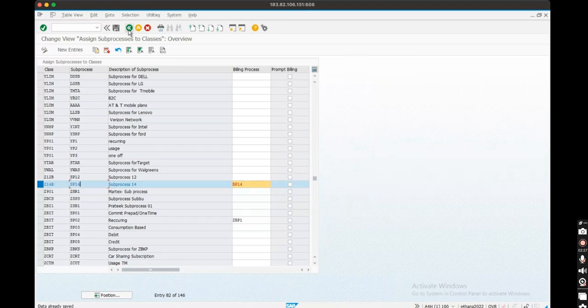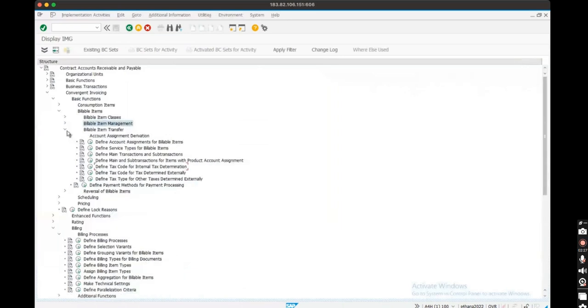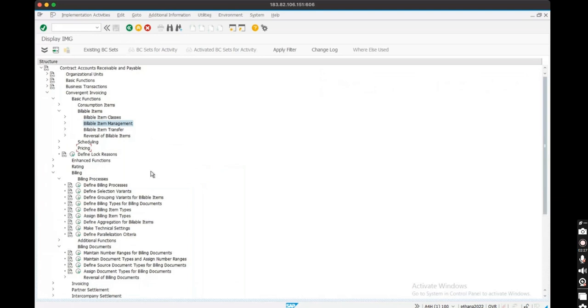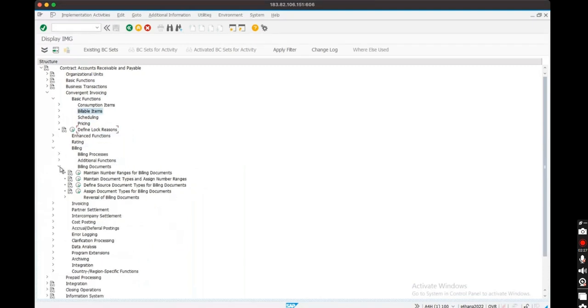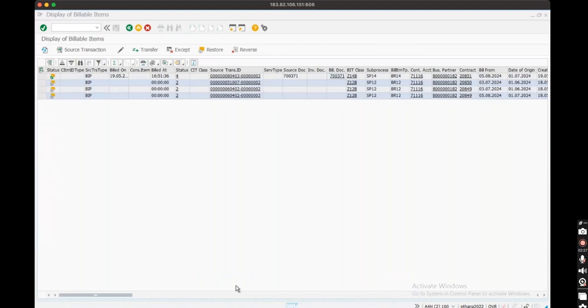Now billing is done, right? So we have the billable item done, billing done. Let's go into the billing. If you want to reverse it, I have created a billing document. After some time, I got to know that there is something wrong with the data of my billable item. So what we have to do is a reversal and bring it back to that state. Let's say edit this one.